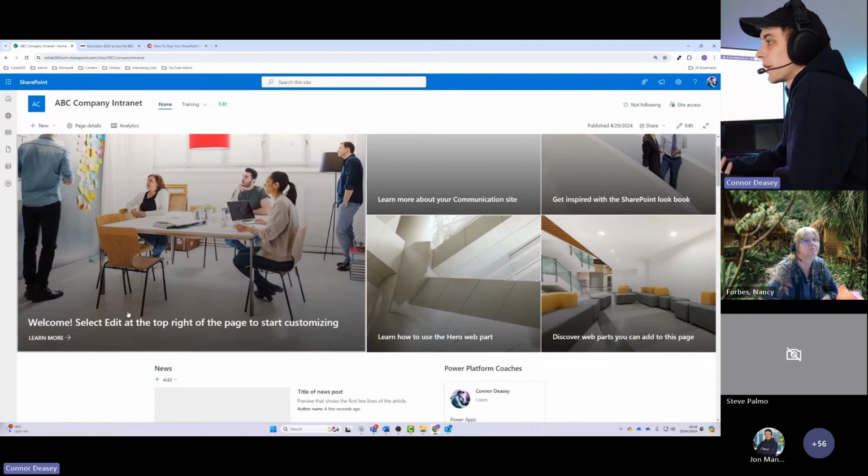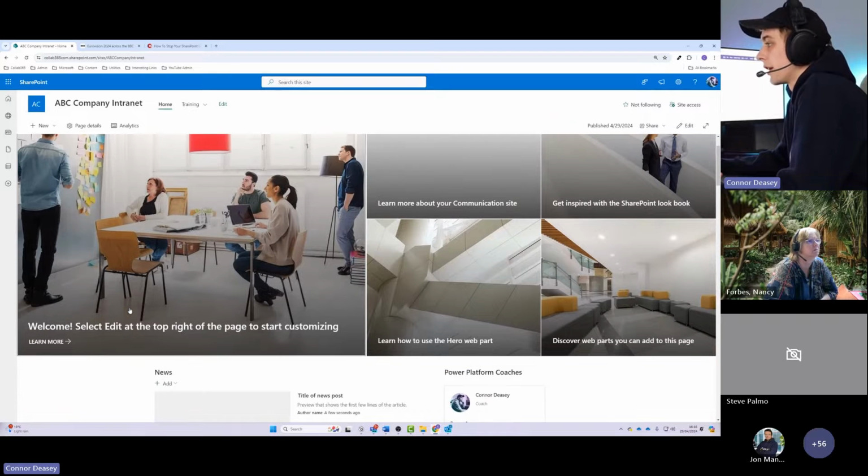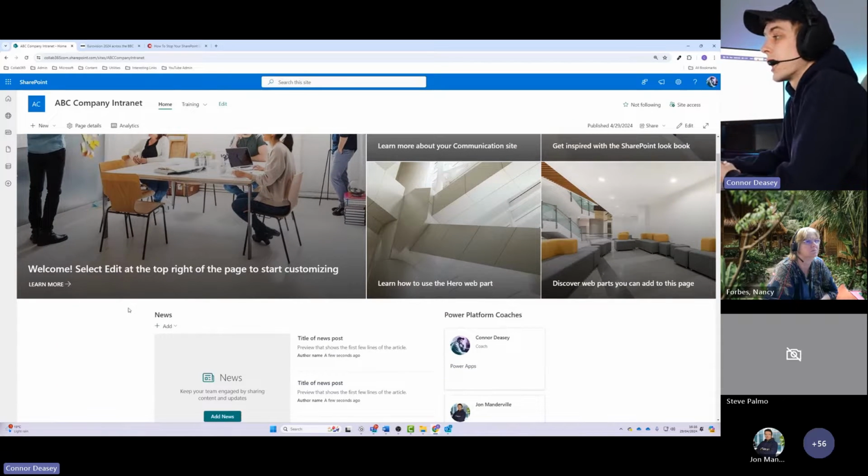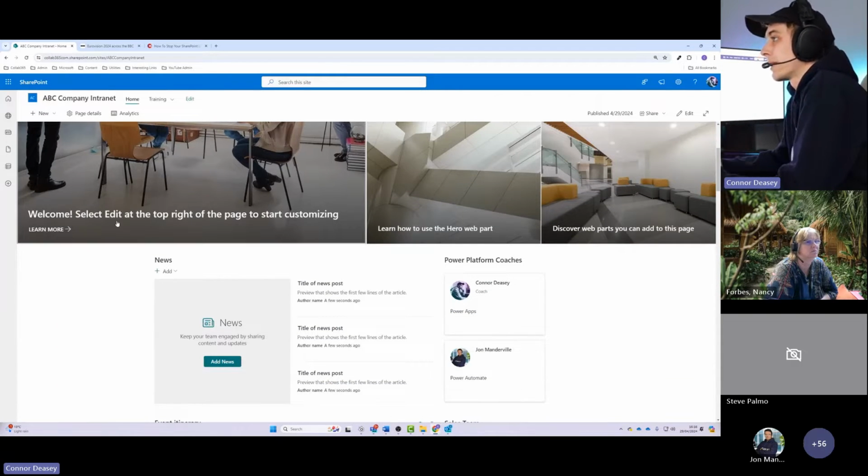But let's say, for example, you're in a part of SharePoint or a page on SharePoint that doesn't have the news part, but you still want to be able to add news.